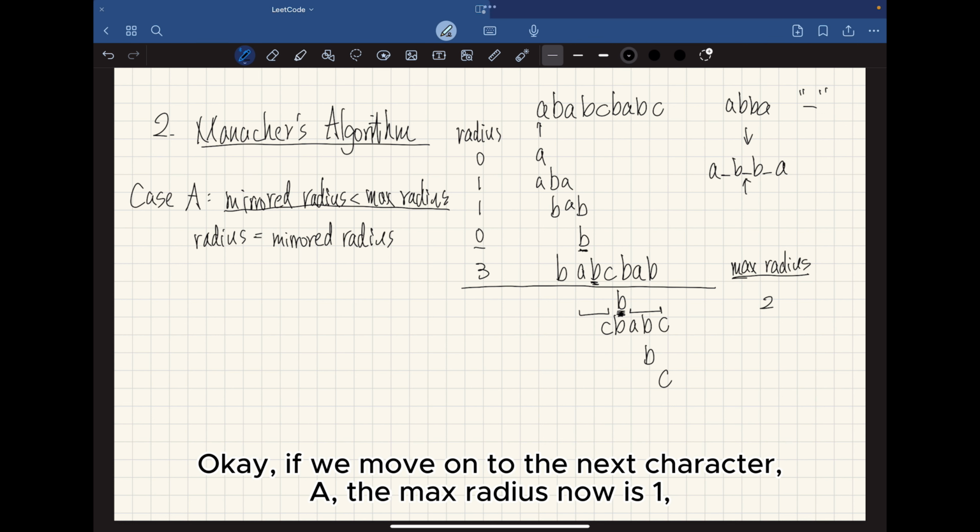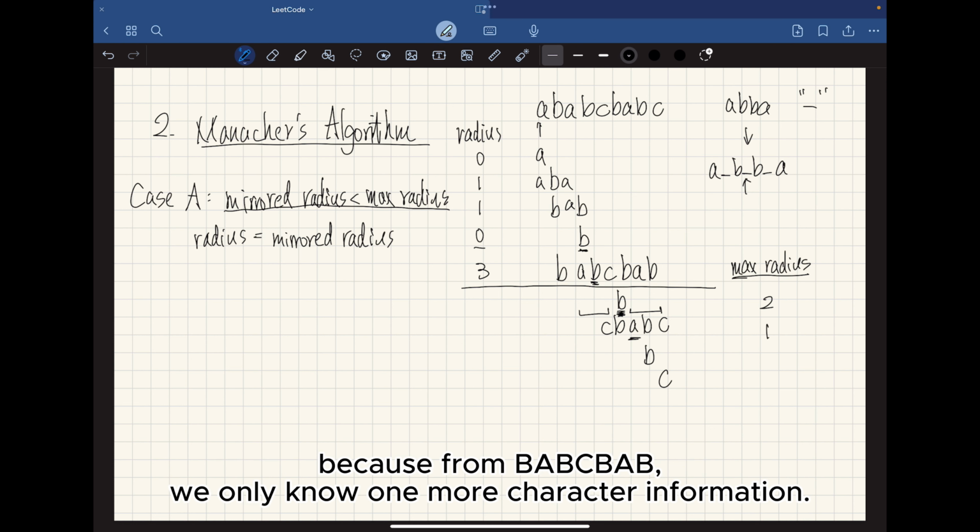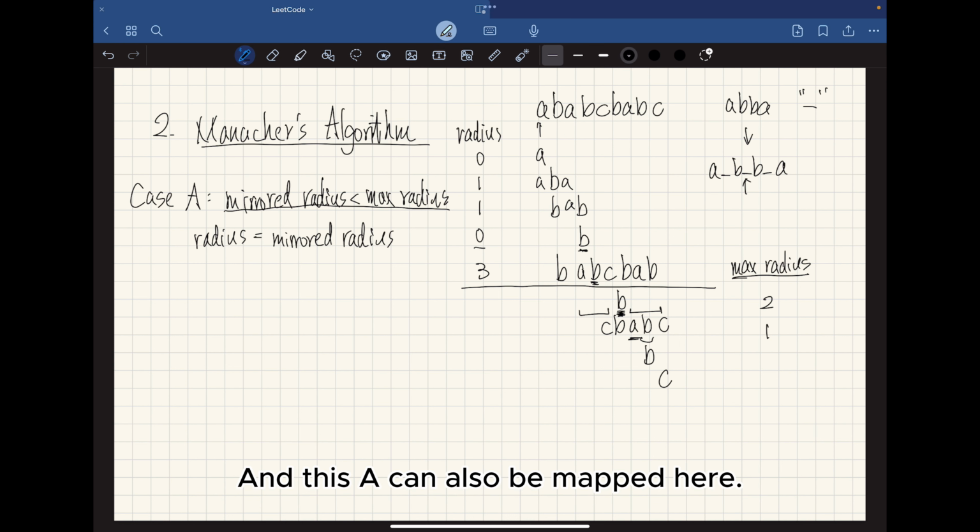Okay, if we move on to the next character, A, the max radius now is 1 because from BAB, we only know one more character of information. And this A can also be mapped here. There's a mirrored version of it, and it's actually here. Now, let's think about the radius for this A. We know that the answer is 1. 1 equals 1 here, right?